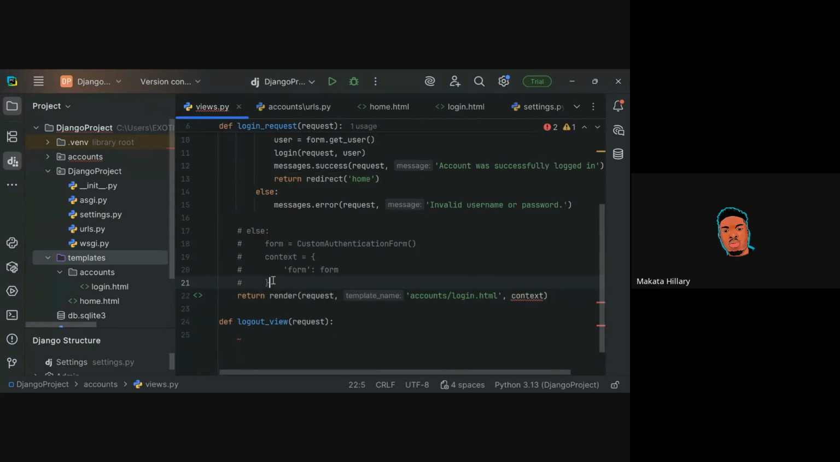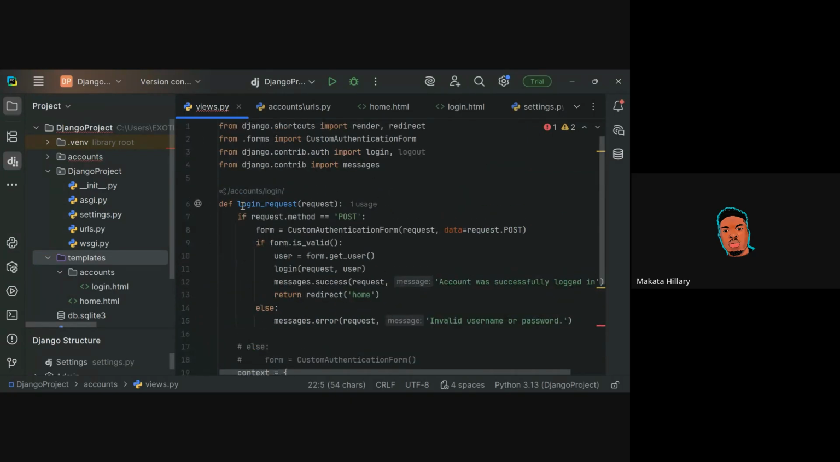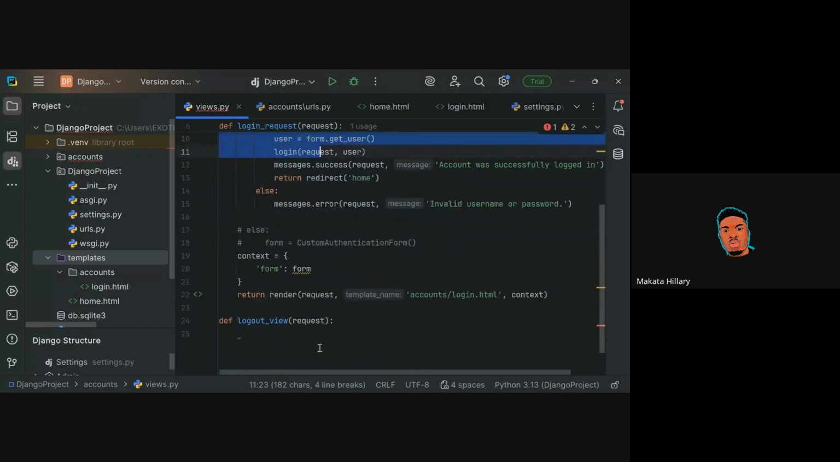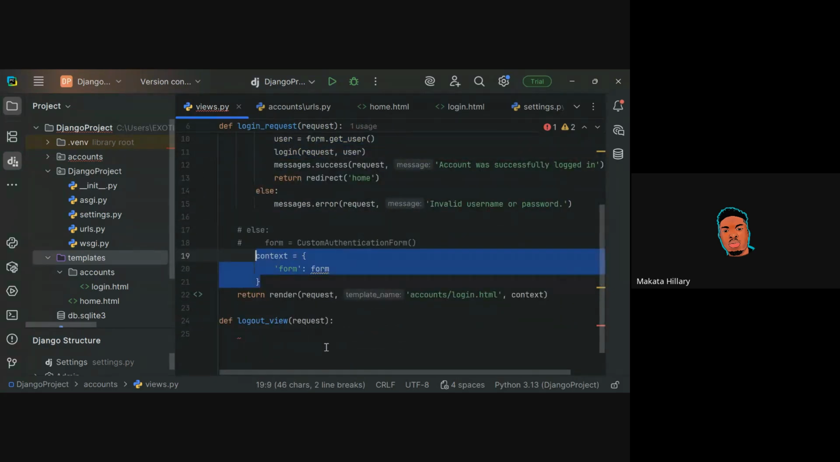But with doing that, you have to define a context. They will also bring that this officially makes this dictionary and then this return render page to be outside this if statement. So sorry, let me put this back here.